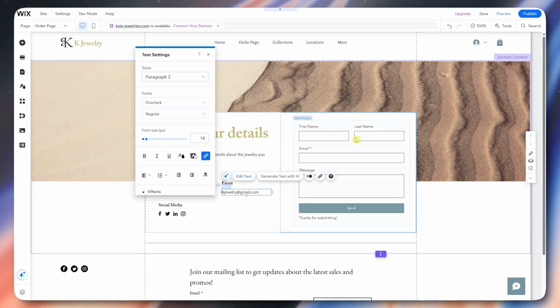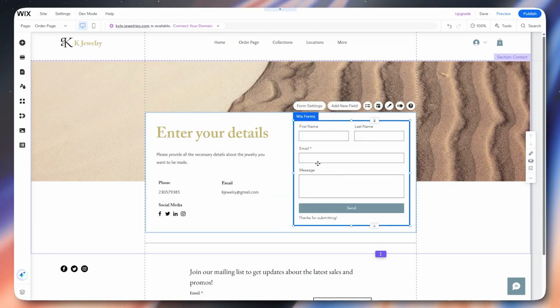kjewelry@gmail.com. And here they can provide their information, first name, last name, email, and then the message in here. And then after that, this is basically where they would be able to input the details on the jewelry they would want to be made, and then hit on send. And then after that, I would be reaching out to them on discussing more details and so on. And then after that, I would be requesting a payment. So that's how the process would work.